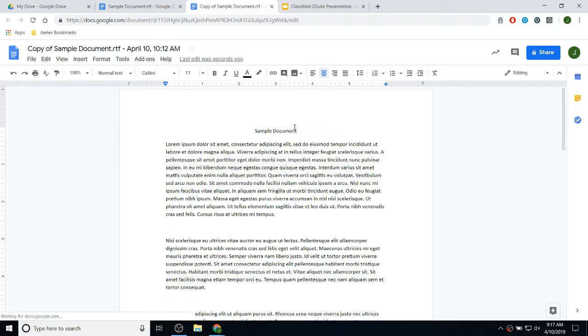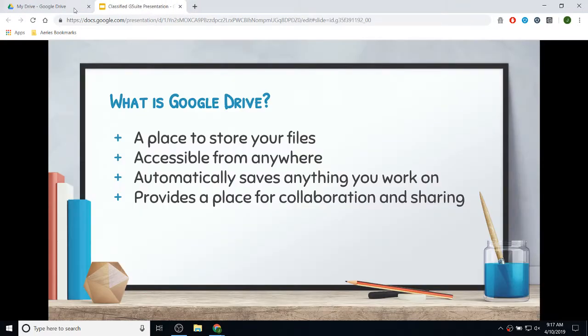So not only does Google Docs or Google Drive save your content automatically, it also keeps that history. So you can go back in time to restore the document to a previous version if there's ever catastrophic mistakes to the document. And that works on all of the Google Drive or G Suite applications. Oops.